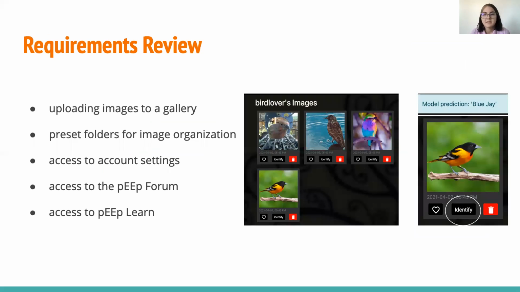So after weekly meetings with our client David, we've come up with some baseline requirements for the web application. The first major requirement is being able to upload images to a gallery. The first picture on the right shows a user's image gallery. Along with being able to upload images to a gallery, users will have the ability to send images to preset folders to help organize their images. Some examples of the preset folders we might include are a favorites folder, a training images folder, and an identified birds folder.